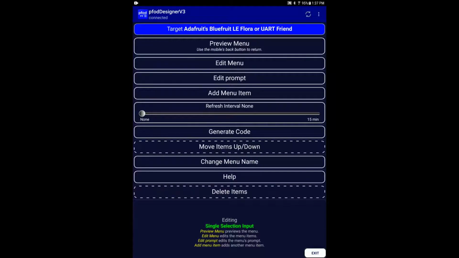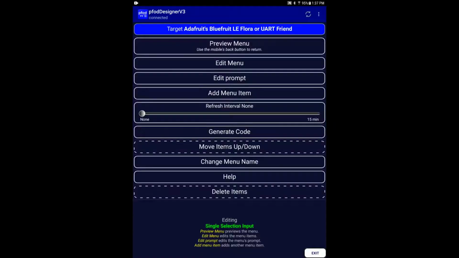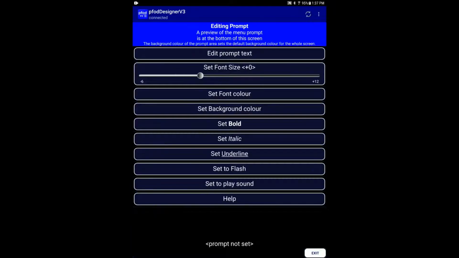Okay. Now if we preview the menu here, we'll see we just got a black page with, at the bottom there, "prompt not set." So what we're going to do is edit the prompt, and edit prompt text. I'm just going to call it single selection.